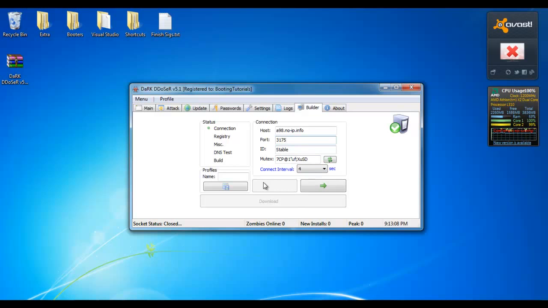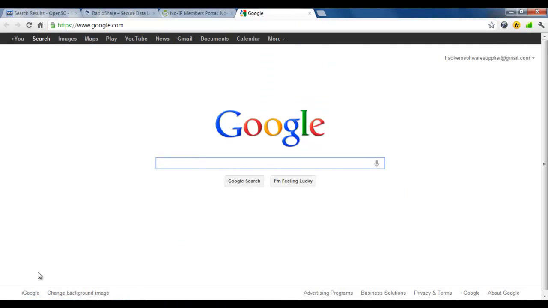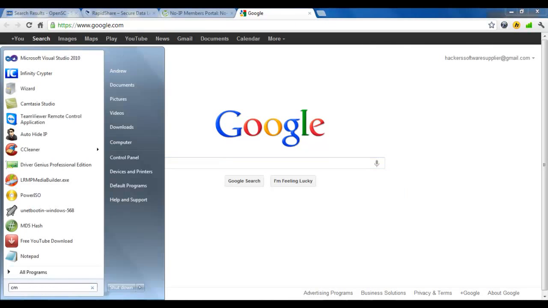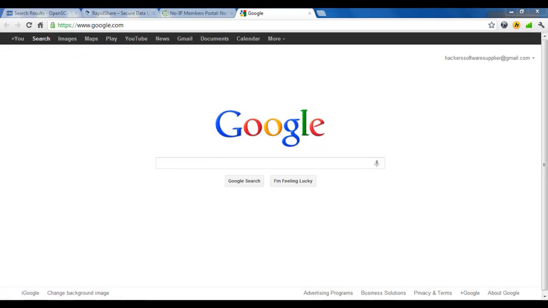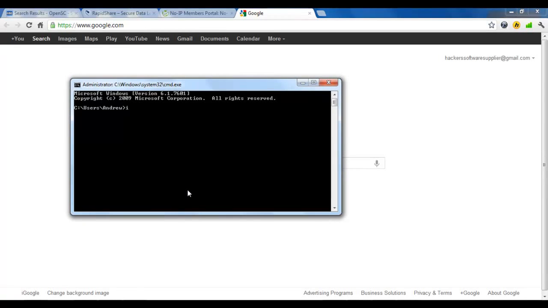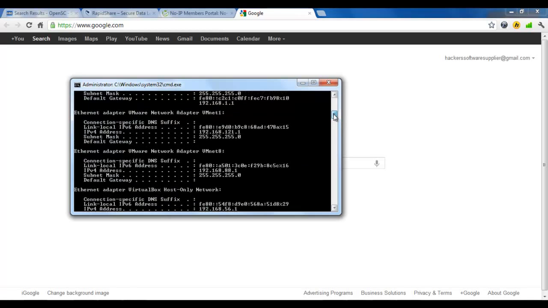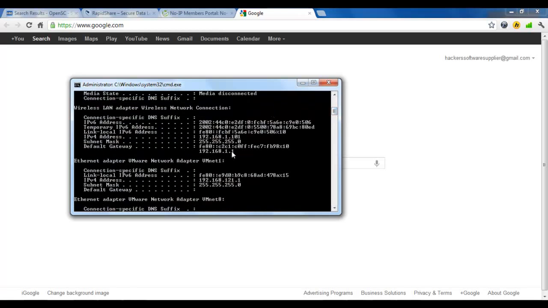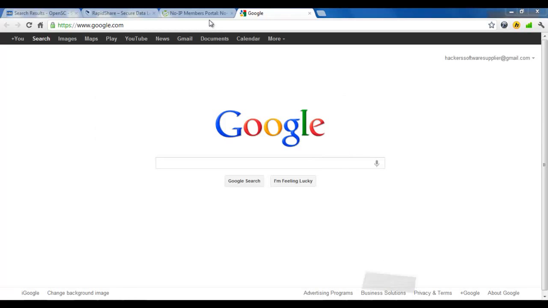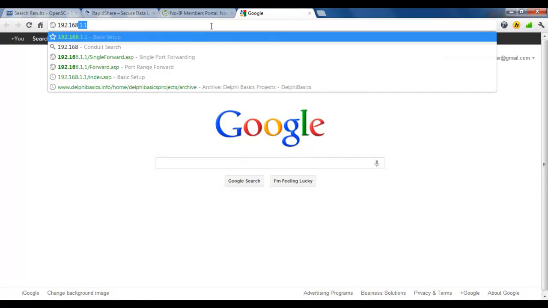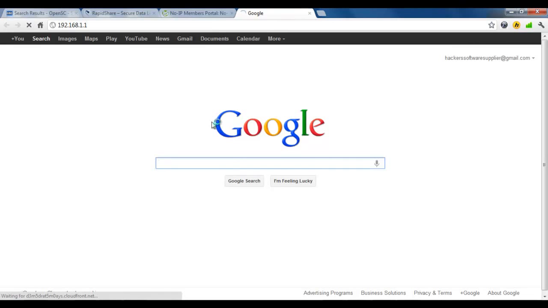Now I am going to show you how to port forward really quickly. You want to go to your start menu and open CMD. Type in ipconfig. Now you want to see your default gateway and type that into your web browser. Mine's 192.168.1.1. Give it a couple seconds.